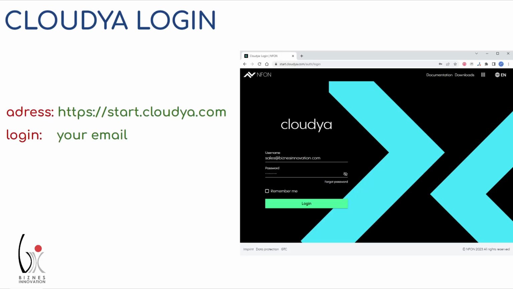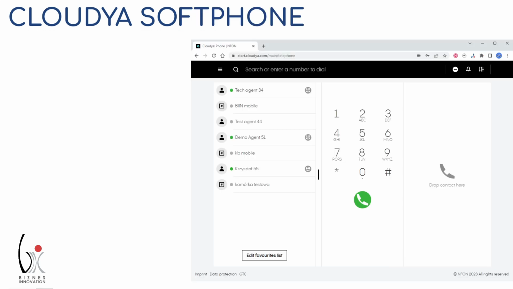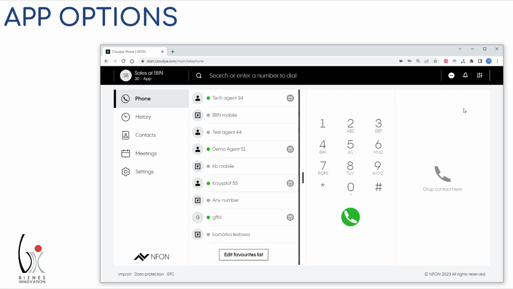As a reminder from our previous webinar, you access Cloudya by logging on to a web page, startcloudya.com, with your email and your password. Logging in, you are inside the phone. But as I mentioned, it's not only a phone, it's also a place where you can set parameters of your account, parameters that will impact how your phones behave and how you interact with your calling friends. So now we are inside the Cloudya Softphone.